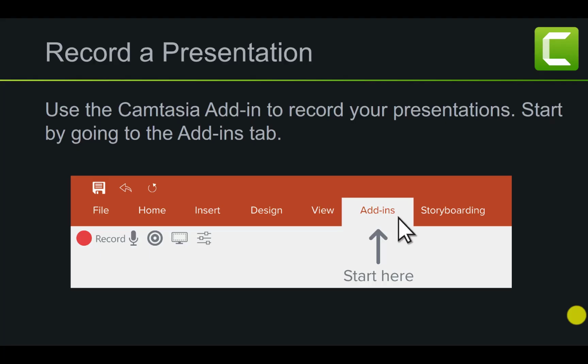Welcome to Camtasia. Today I'm going to provide you a brief overview of how to navigate around Camtasia. Begin by downloading the free trial or using our license for UT's IDT program. To use the Camtasia add-in within PowerPoint, begin by opening up PowerPoint.